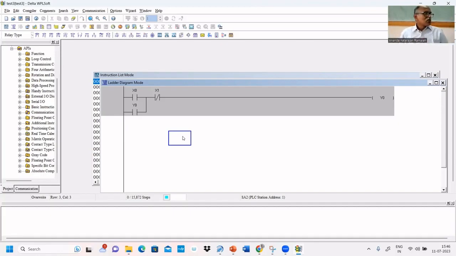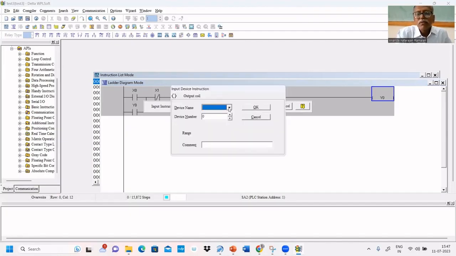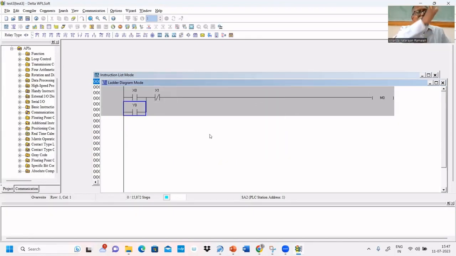Have you understood that? So instead of using Y0, I can use M0. M0 is only for memory. It is not available in the output module. It is available only in the output image table, not in the output module. So I can change the name, instead of Y0, to M0. So I changed it to M0. It is not an output, but it is a memory variable.